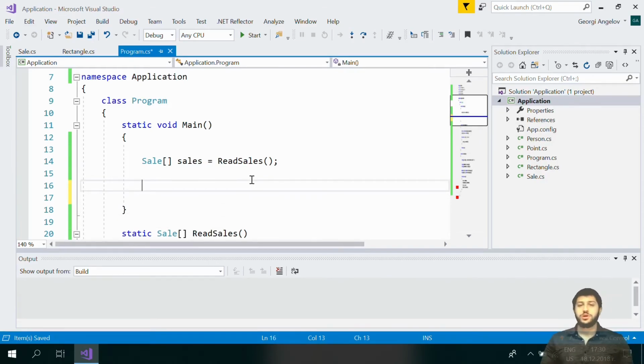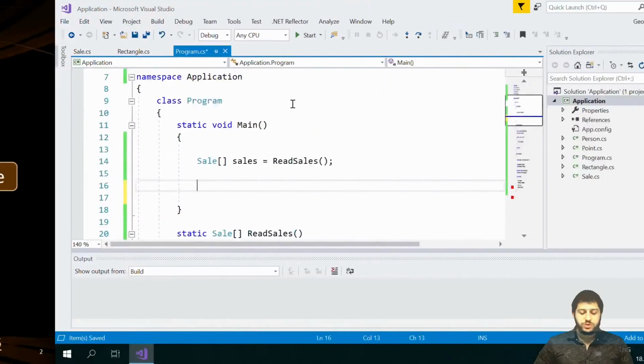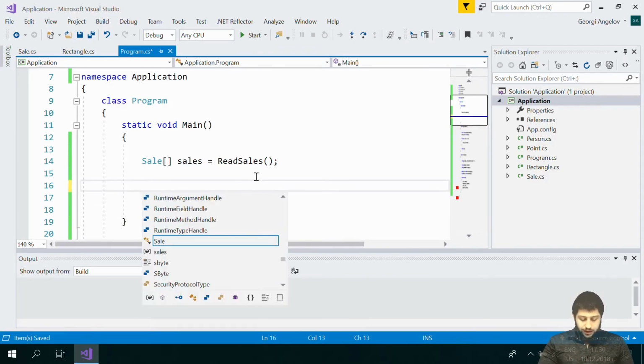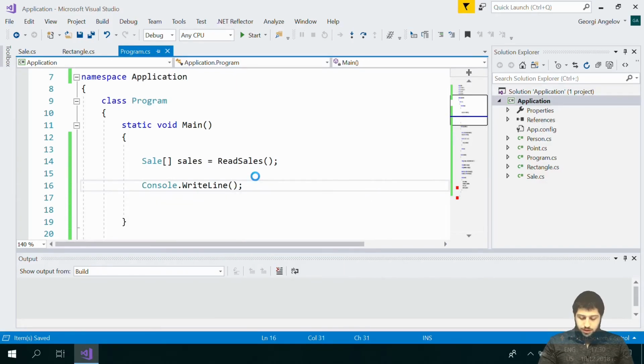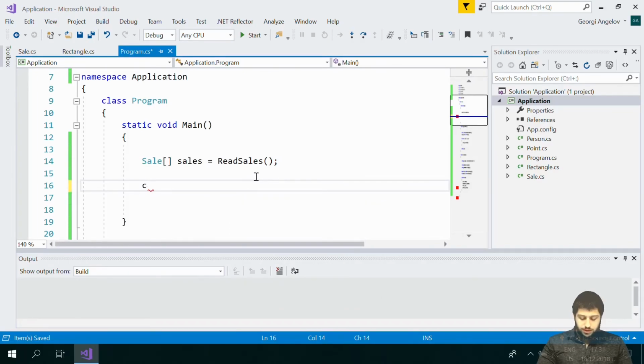Now, what we need to do here is aggregate this array of sales. But how can we do that? Well, we need to order the results by town name. So we need to aggregate for each town the number of sales that occurred there, or the total money they got from the sales, and we need to order them by town name. So how can we do that? Well, first of all, we need to say something like Console.WriteLine.